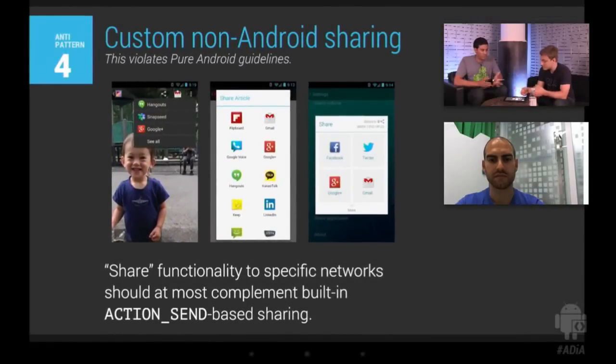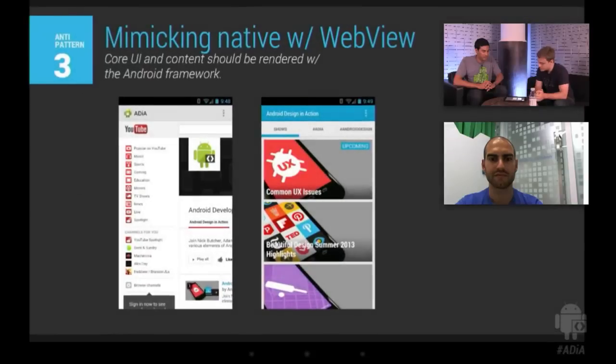Actually, one more thing. This is in the pure Android guidelines, right? So again, don't violate any of the pure Android guidelines. Try to adhere to those as best as possible. And I think it's called don't hard code links to apps in your app. Yeah, and actually, sorry, one last thing. From a development standpoint, it's actually much easier to use the system share intents than going off and doing it all yourself. So from a development standpoint, it's also a positive thing. Absolutely. All right, moving on.